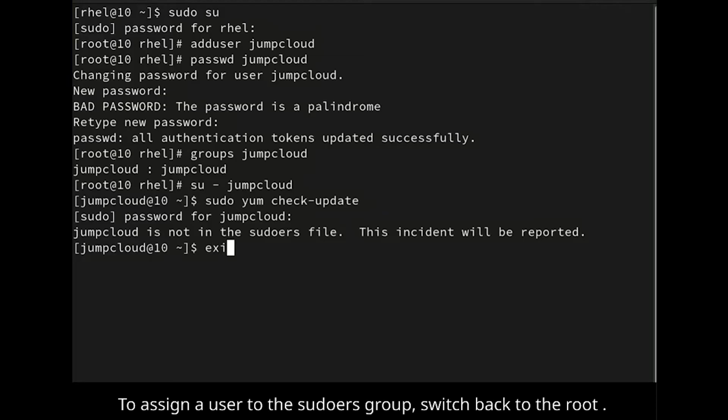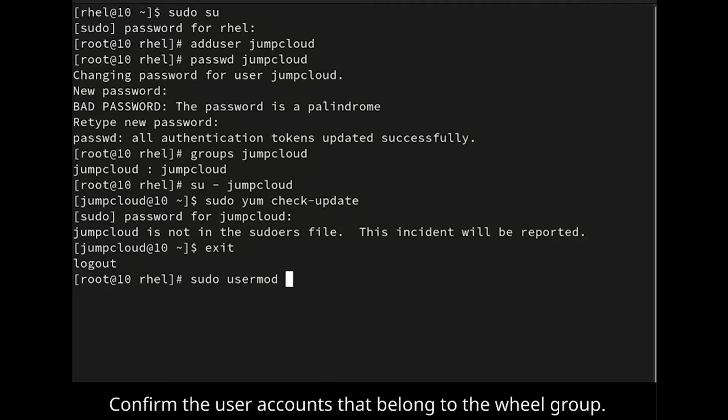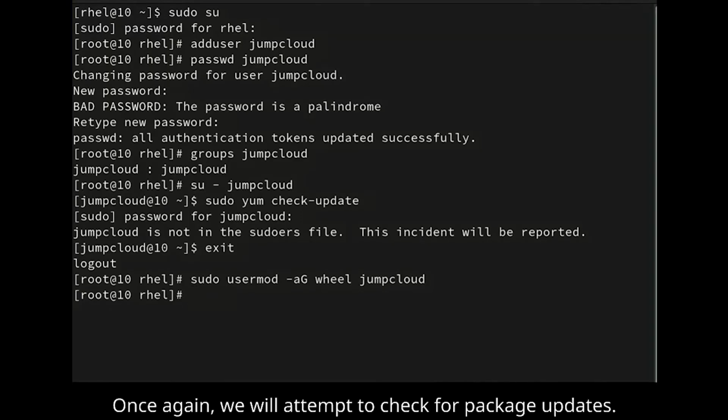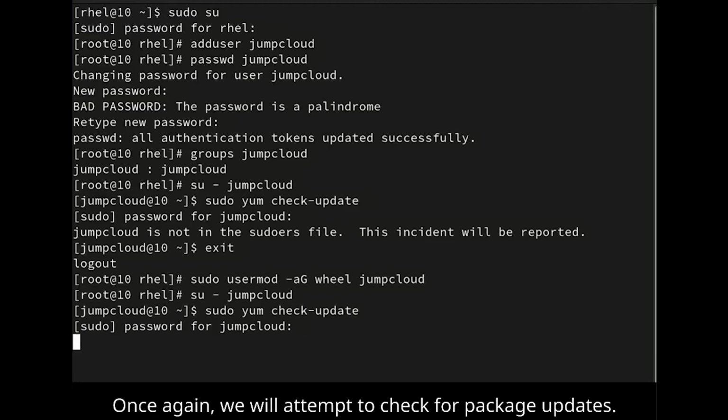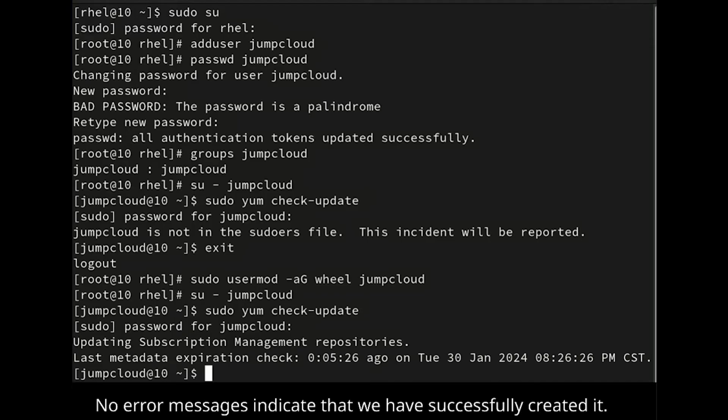To assign a user to the sudoers group, switch back to the root. Confirm the user accounts that belong to the wheel group. Once again, we will attempt to check for package updates. No error messages indicate that we have successfully created it.